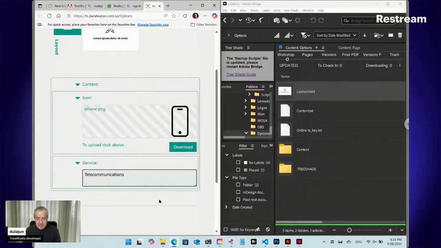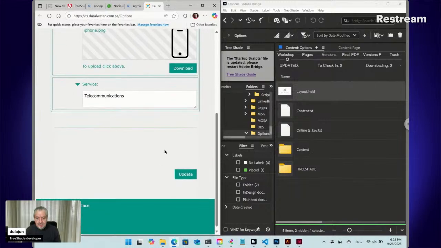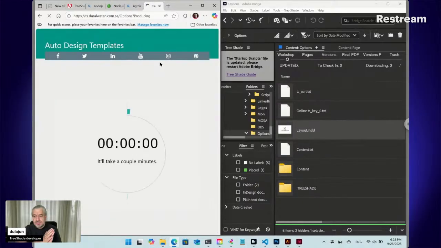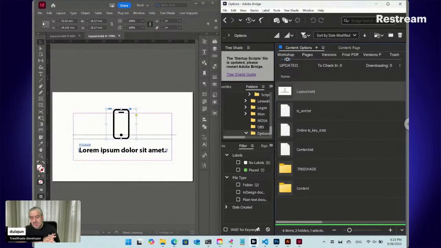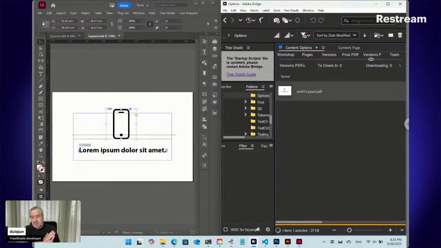Telecommunications, let's say it's a service. And update. Now, TreeShade in your local computer will open the document automatically, update the content, export PDF and image for the page, and close the document if it was already closed. If it was already opened, it will remain opened.